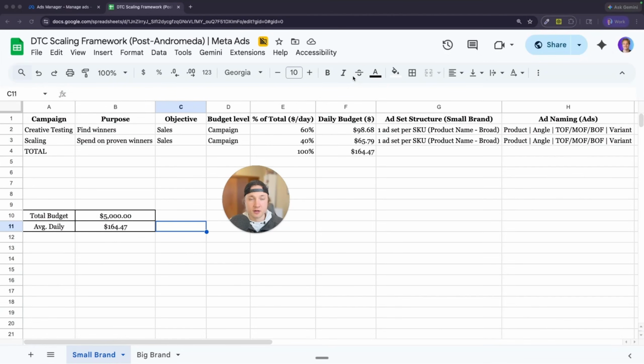Let's get into it. Jumping over to the Google Sheet to show you the structure. This is the exact map that we're going to be building in Ads Manager, starting with the small brand tab. We'll get into the big brand tab as well if you're more enterprise and need more of a comprehensive setup. We have two different types of campaigns. First is creative testing, which is very self-explanatory, and so is scaling, by the way. Like I said, this is very simple.